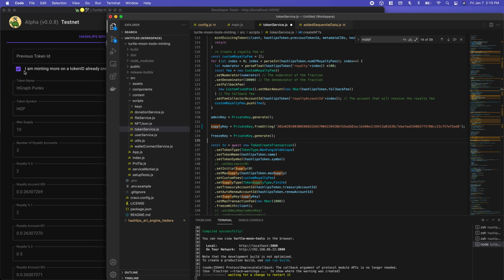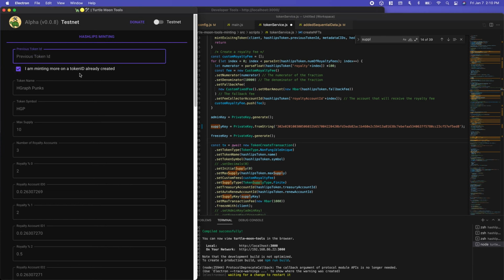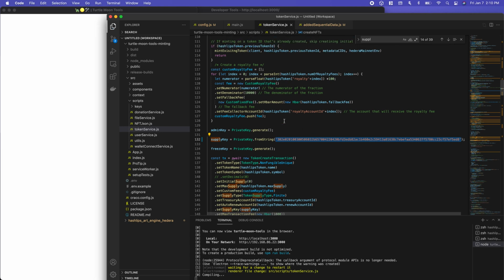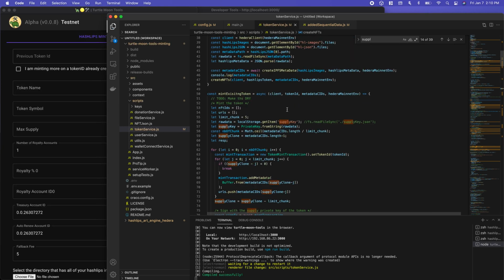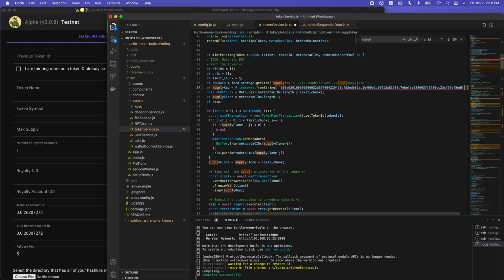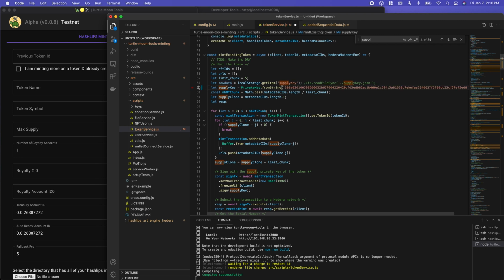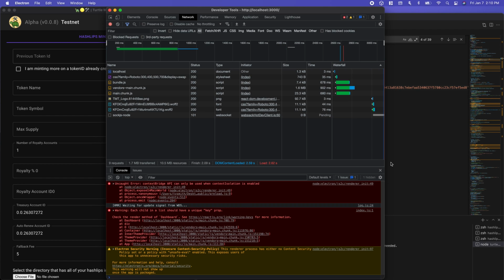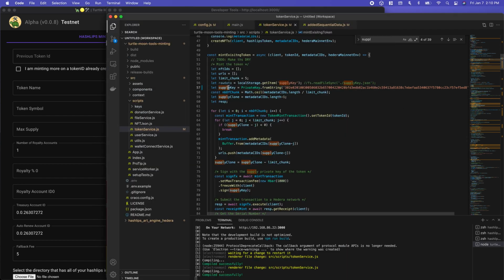The way you do that, again, is by selecting this and putting in I am minting more on the token ID already created and putting in your token ID, and then updating this line to supply key equals private key dot from string and the string. I'm going to double check. I apologize. This wasn't in my script, but mint existing token ID from string raw data logo. Yeah, so that's not going to work. So you actually come up to line 57 in token service, and it's gone now, but you put that string that came out and put it here for the supply key.